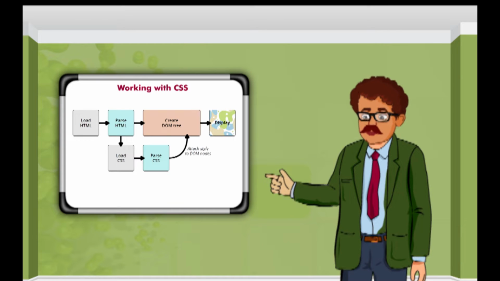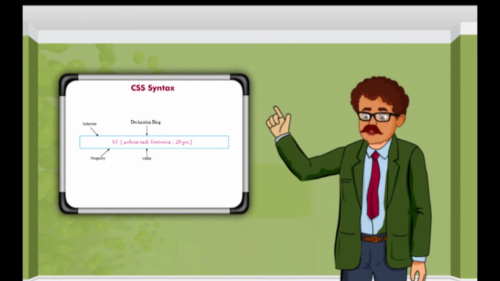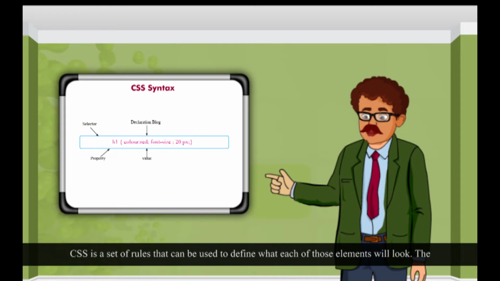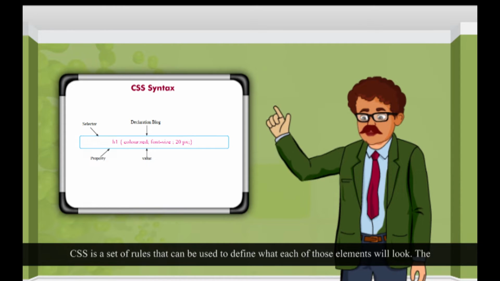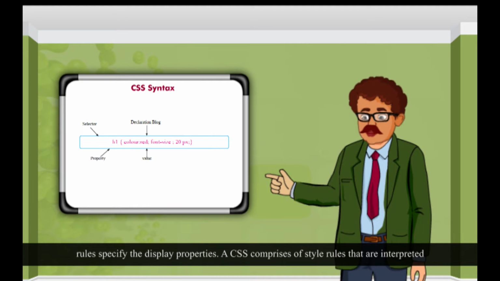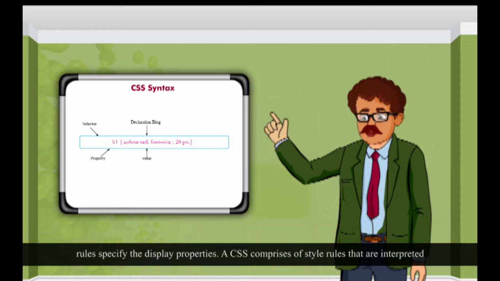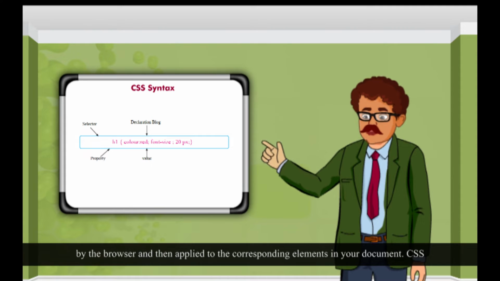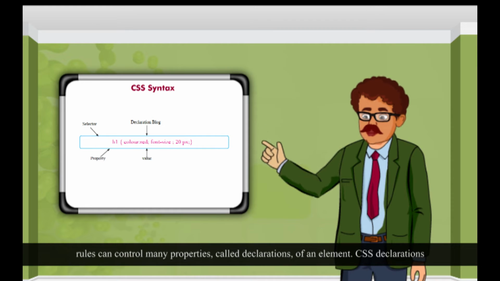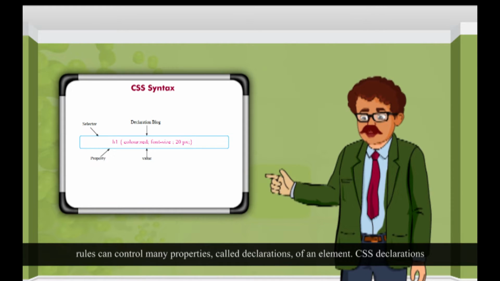Working with CSS. CSS Syntax. CSS is a set of rules that can be used to define what each of those elements will look like. These rules specify the display properties. A CSS comprises style rules that are interpreted by the browser and then applied to the corresponding elements in your document. CSS rules can control many properties, called declarations, of an element.